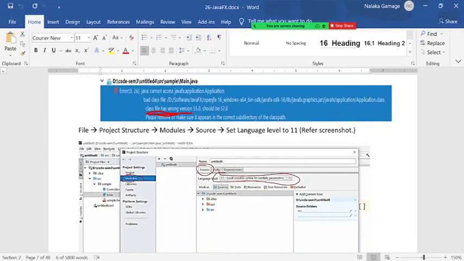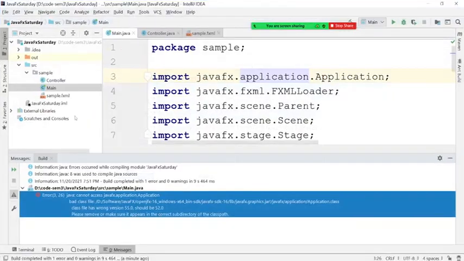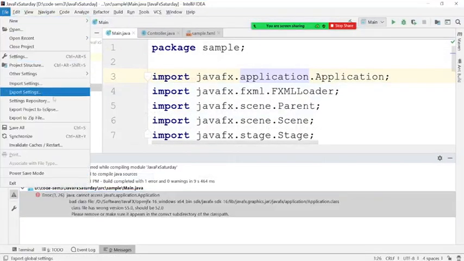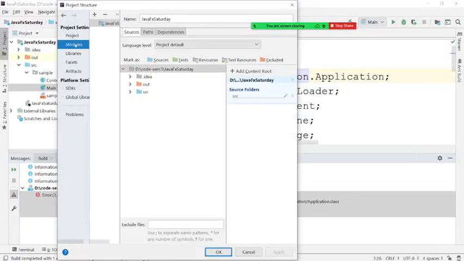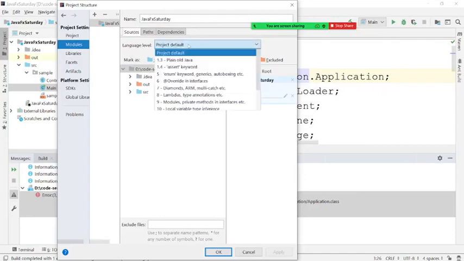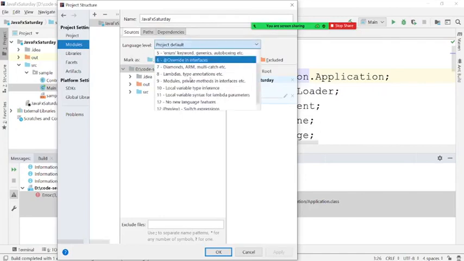configurations. Okay, file, project structure, go to the modules. Okay, go to the modules. Now here you have under modules source, right? So there you have drop down project language level. So there you have to select it to 11. Okay, so there you have to set it to 11.